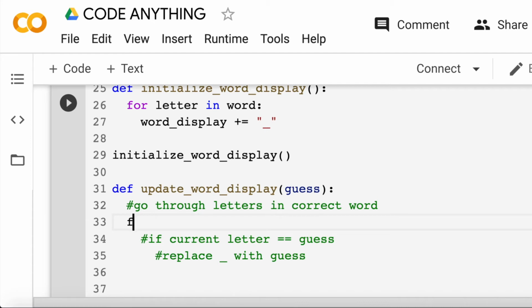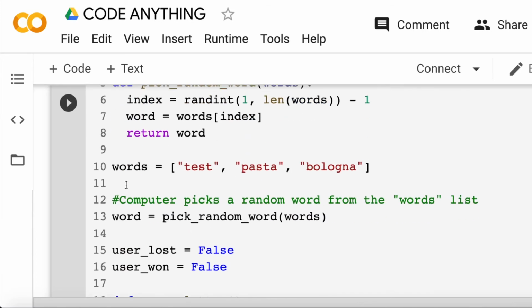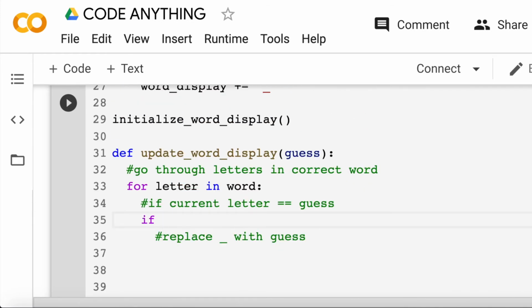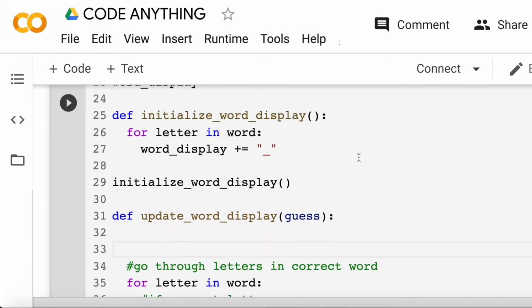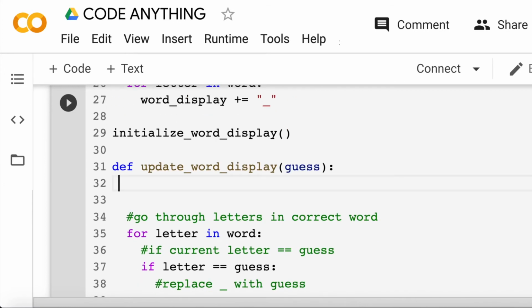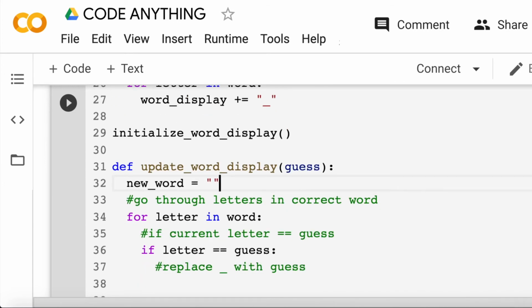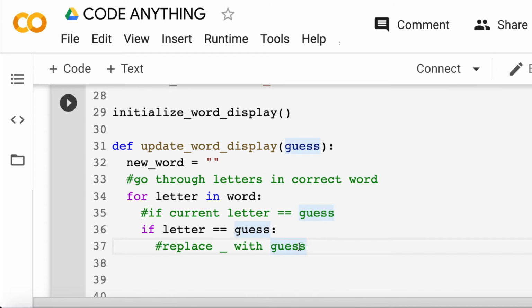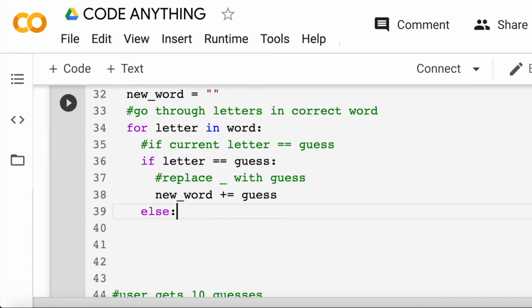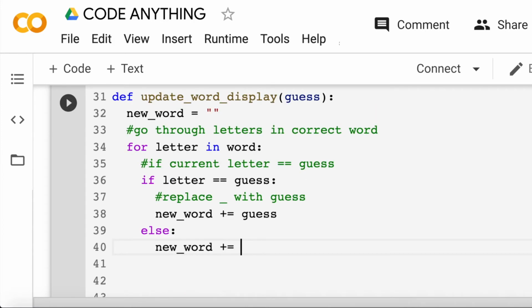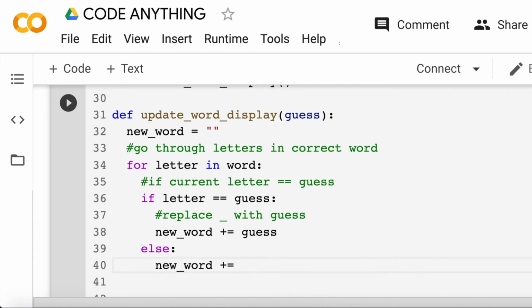So we could say for letter in our correct word, then this looks like an if. If letter is equal to guess. Now the way I'm going to actually implement this is by, instead of updating a certain word, I'm going to create a new word, start it off as a blank. If we're replacing the blank that was there with a guess, we're going to say new word is going to be itself plus whatever guess was. Otherwise, the new word is going to be whatever it was in the current word display.